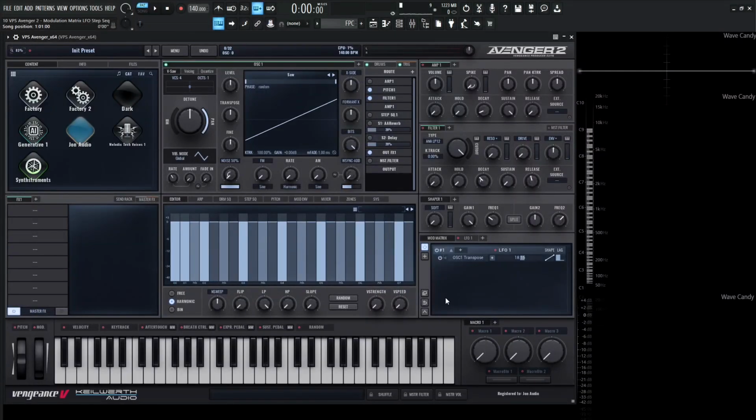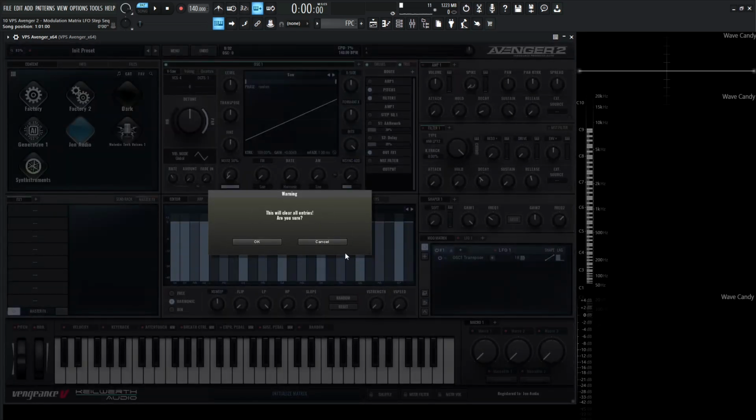If we ever want to have a larger view of the modulation matrix, we can click on the big view button on the left-hand side of the matrix right over here. If we ever want to initialize our mod matrix, we can click on the button right below it, and it'll ask us if we would like to initialize.